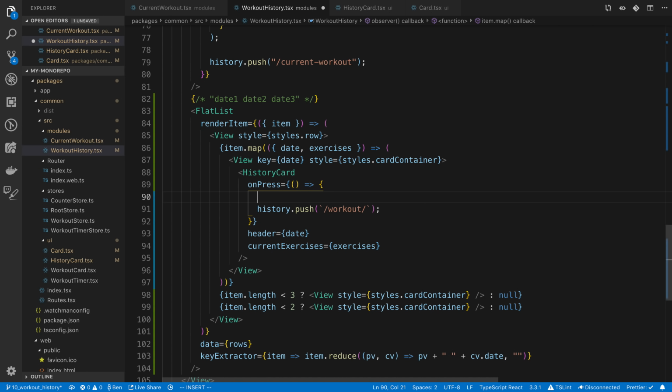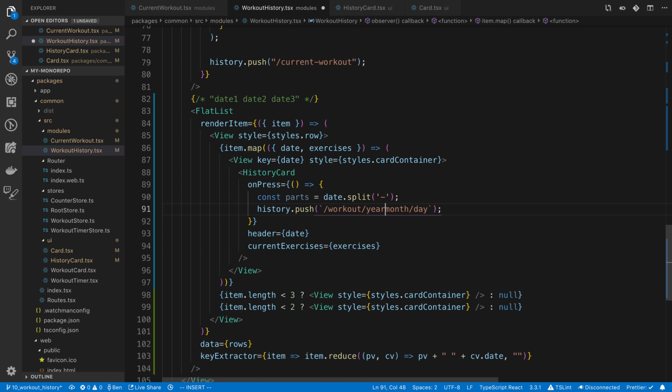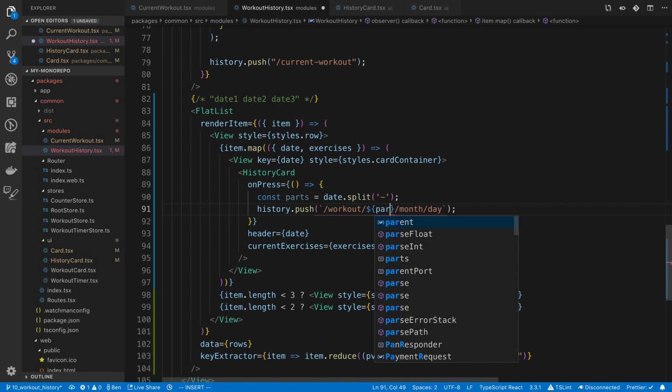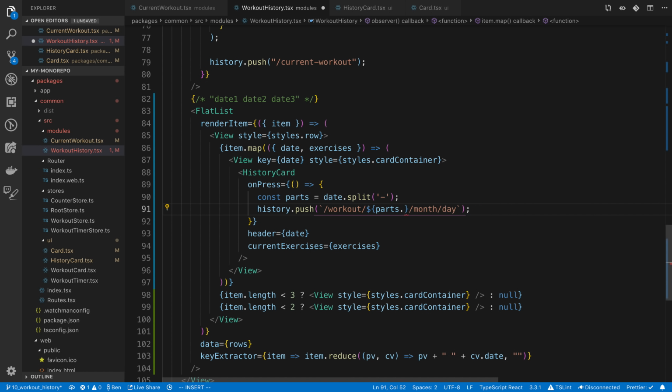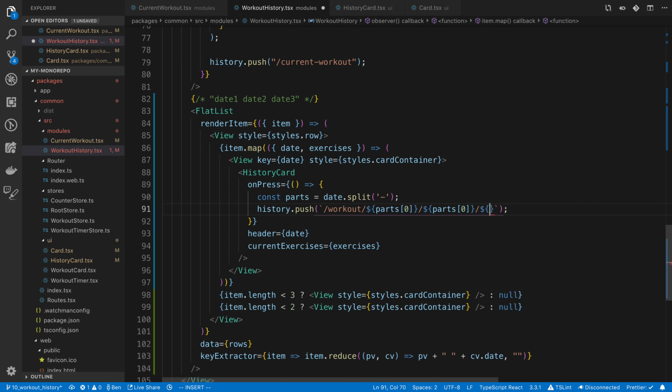So what I would like is to have the year here, then the month, then the day of the workout. To do that, we have the date and it is separated by dashes. So I'm going to say date.split by the dash. And so here we're going to say parts[0] for the year, and then the month, and then the day. Sorry, this should be 1, this should be 2.